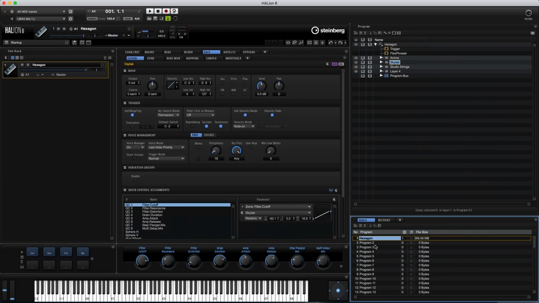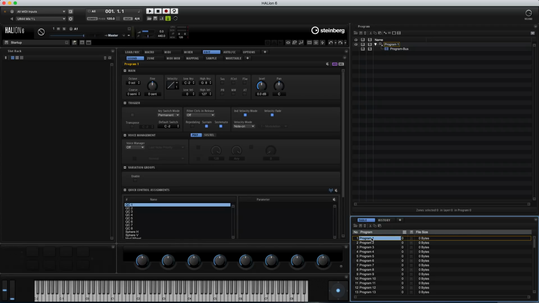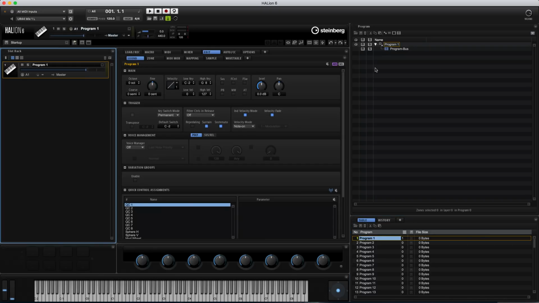So you can trash this one, and should we build something from scratch? And we can indeed. So down here, I've got Hexagon selected. I'll just hit delete, get rid of that. And then I'll drag this up into the slot rack. Now this is where you stack up your programs. You can have multiple programs at once.